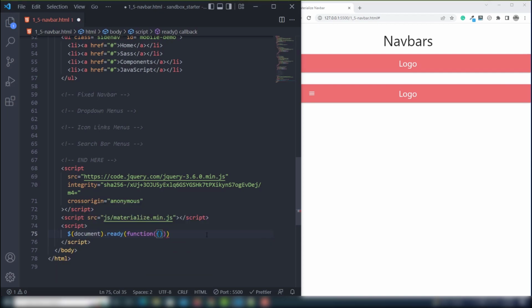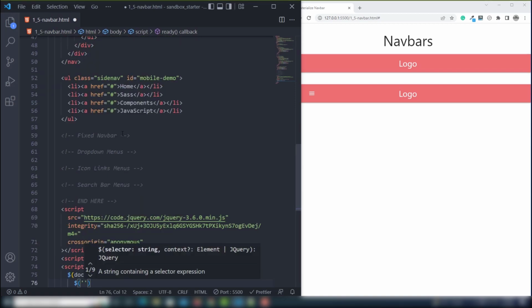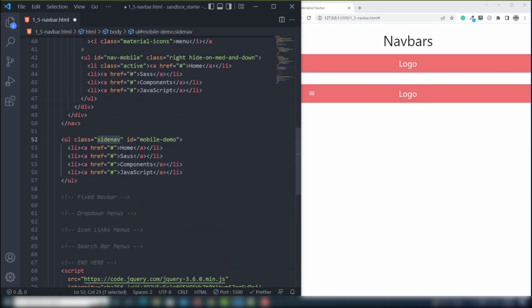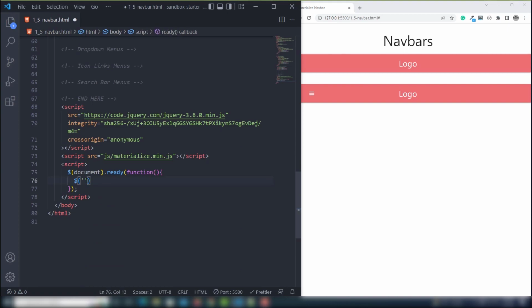Right now function, after the function we need to use curly brackets, terminate sign. Inside there we need to target the particular class. Which class? This one class. Copy that and use dot sign and class name, and then you need to call the side nav function that help us to display the menus. Save that and let's see.